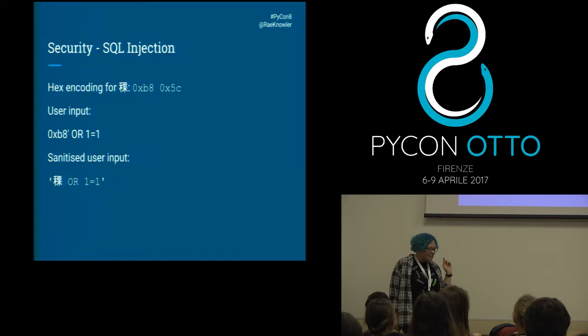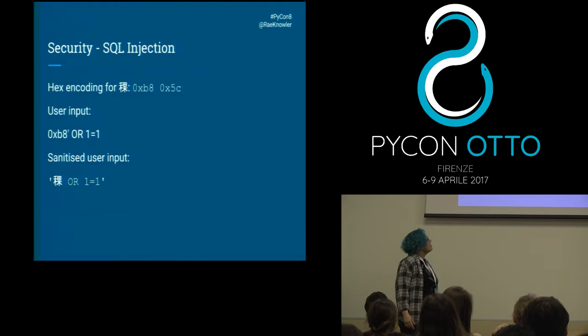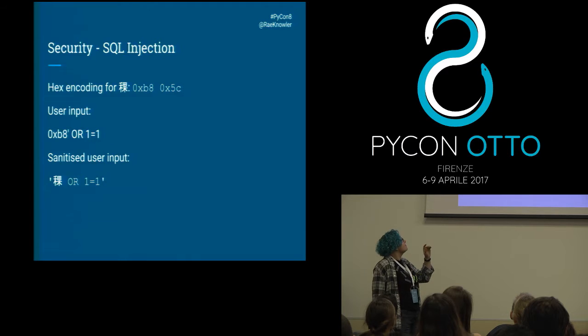And because it's sort of further up in the ordering of Unicode, it takes 2 bytes to encode the code point of this. And say you're using UTF-8, code points that can be encoded with 1 byte get 1 byte, like the slash. Code points that have to be encoded with 2 or more bytes just get 2 or more bytes. So we have 0xb8, 0x5c.